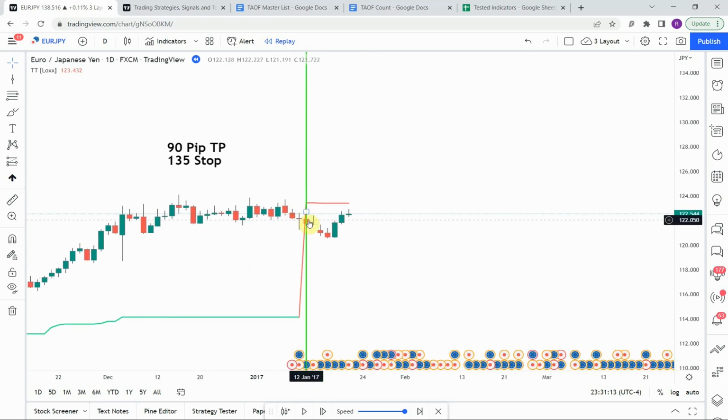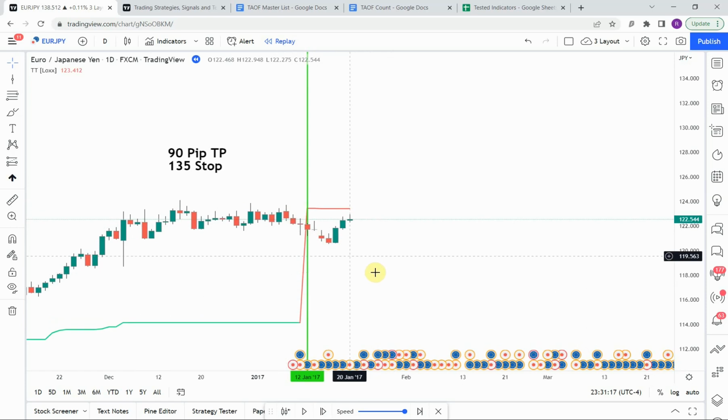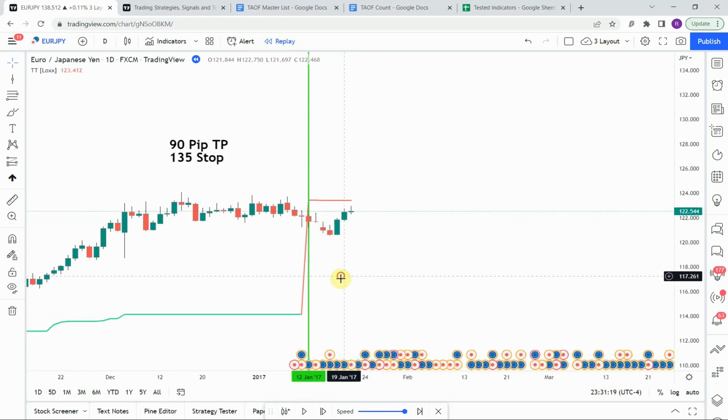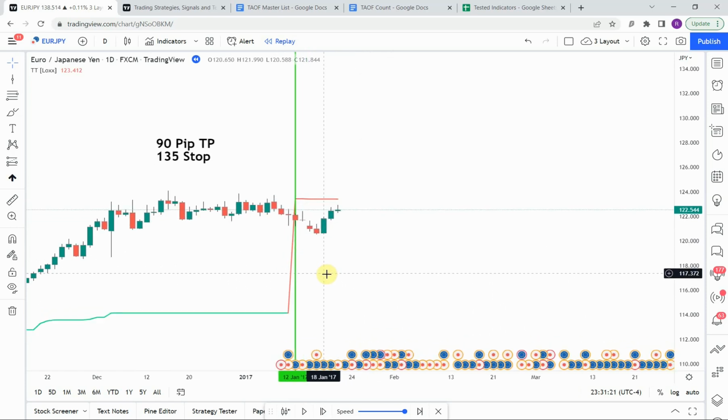And so we get that short right here, and you can see we get a nice push to the downside there. That's just enough to get us to our take profit. Let's go ahead and continue on.